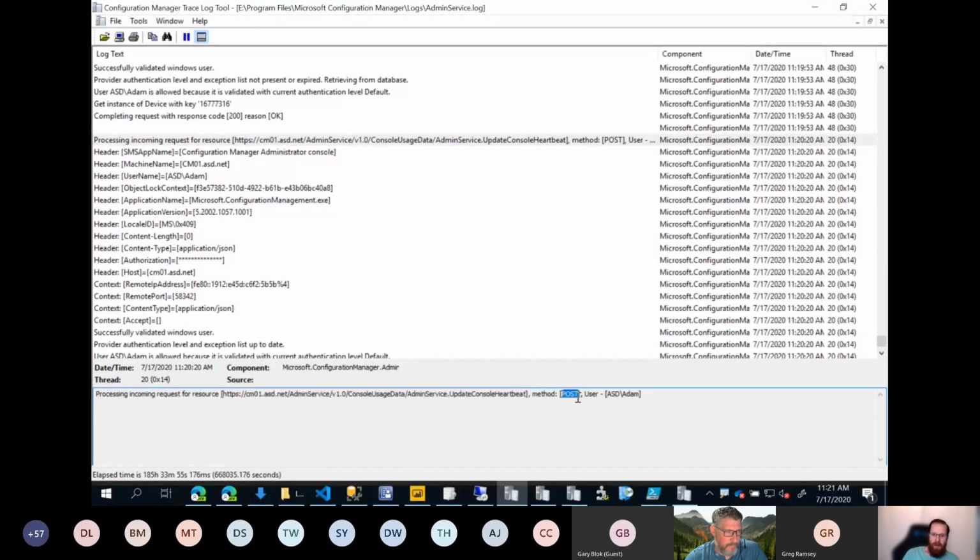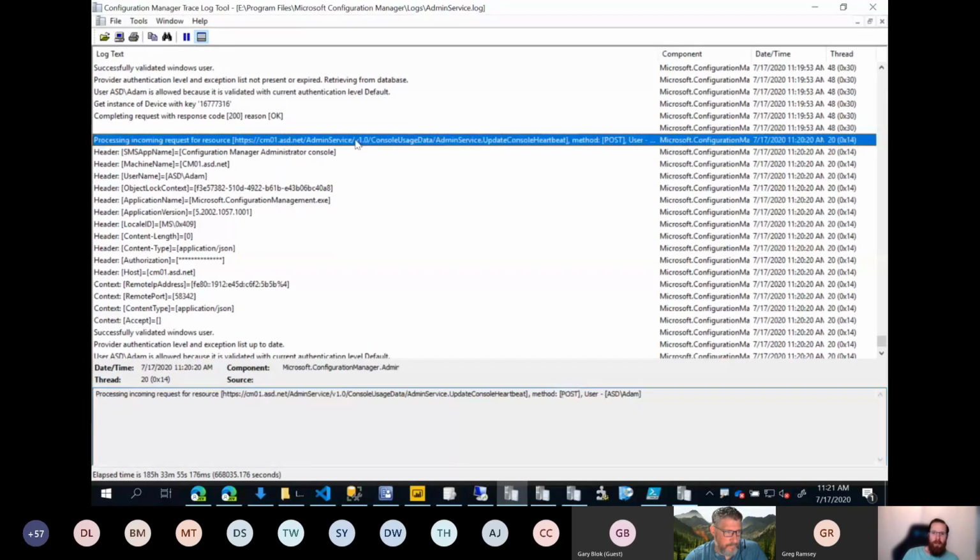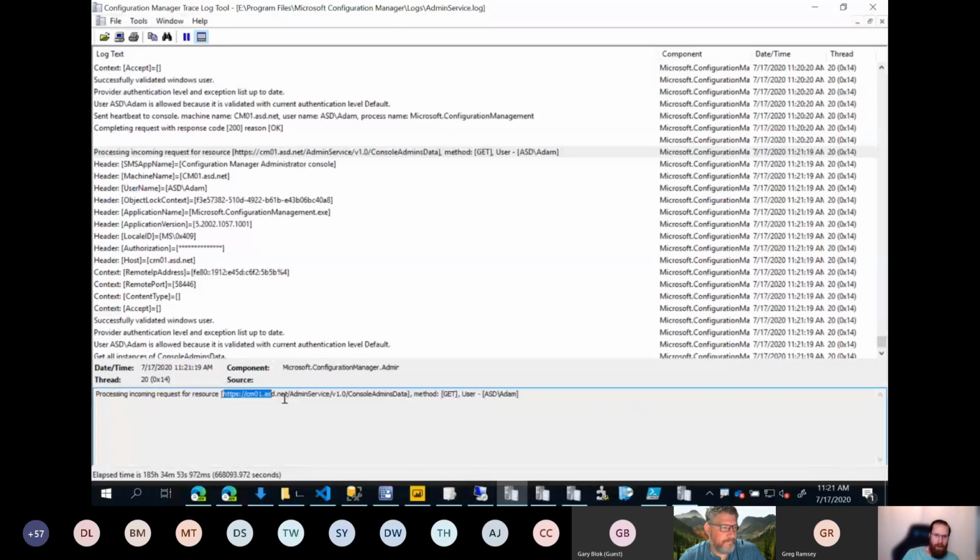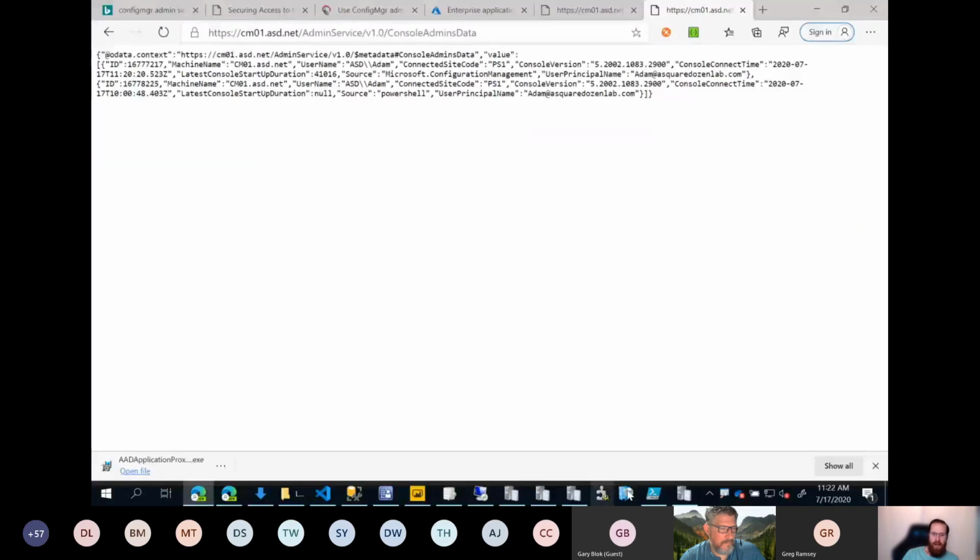So it sent a POST method with some data to indicate that I've got an active console connection. That was from my actual console usage. And then whenever I browsed to the data, I did a GET method. If I grab that, I should be able to take that same query and put it into the web browser and get the same usage data that it's showing me in the console. So you can see how we're already starting to get that integration created.